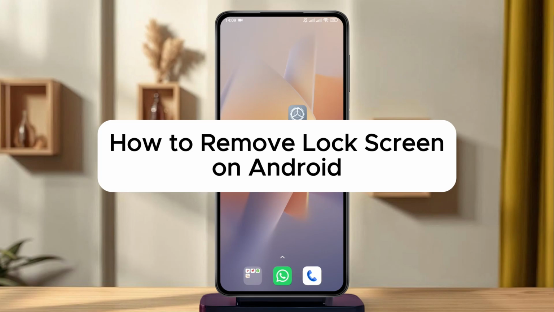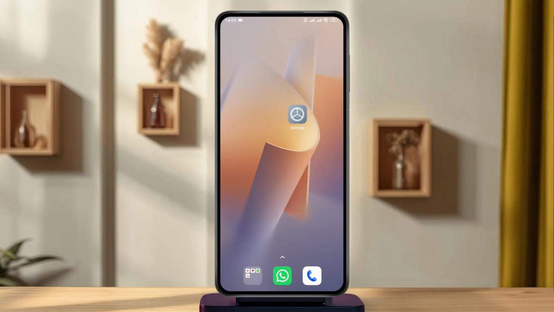How to remove lock screen password on Android. If you want to remove your lock screen password or PIN on Android, here's how to do it.